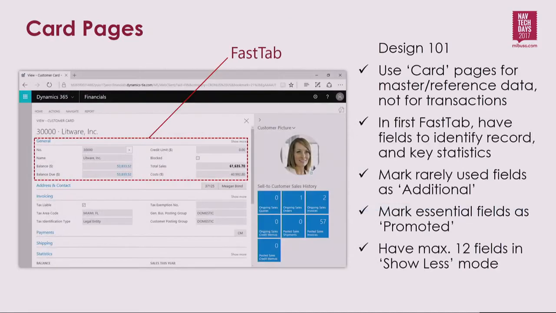So if we look at some of the principles, for instance, on a card page, it's all about thinking how we design the information available for the user, what we show up front. It's about thinking of what the user will actually care about first, and then we promote these into the general fast tab, while fields that we deemed less important were moved into show more or additional fields. We also had a principle about setting the max amount of fields that we should display, and that's also about being consistent.